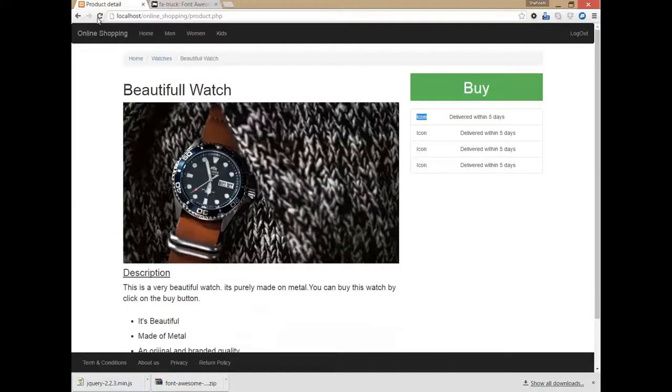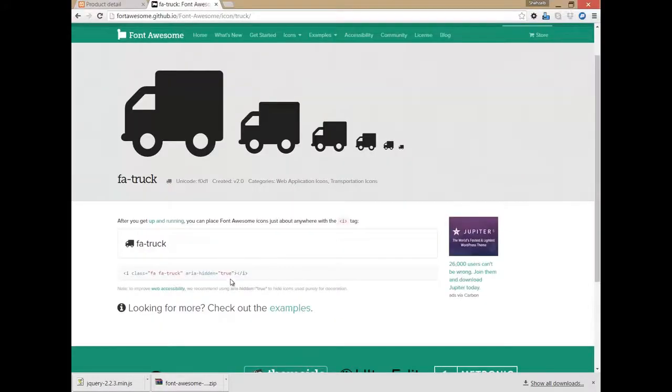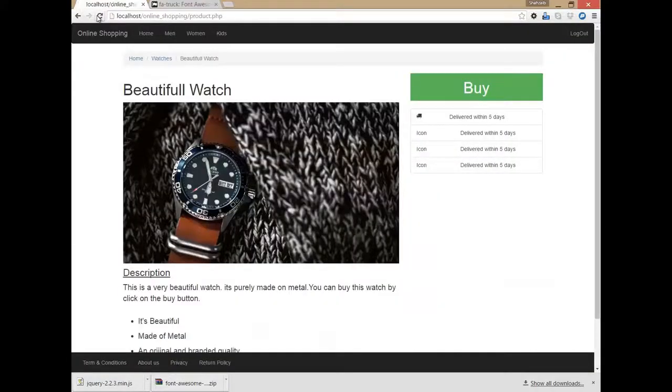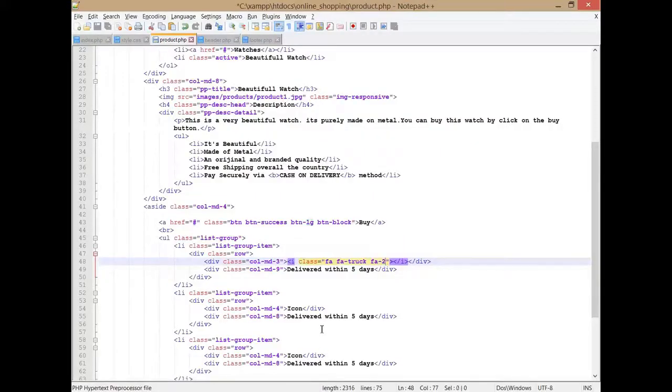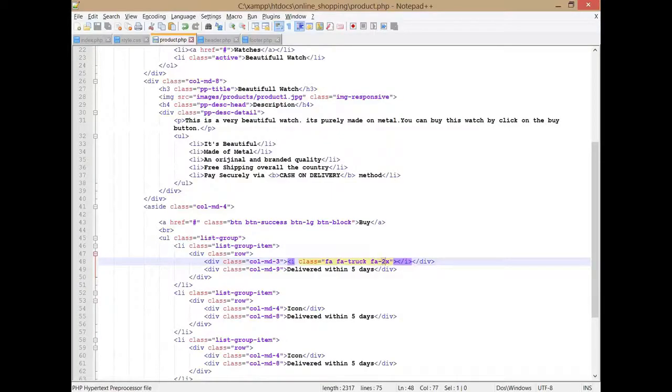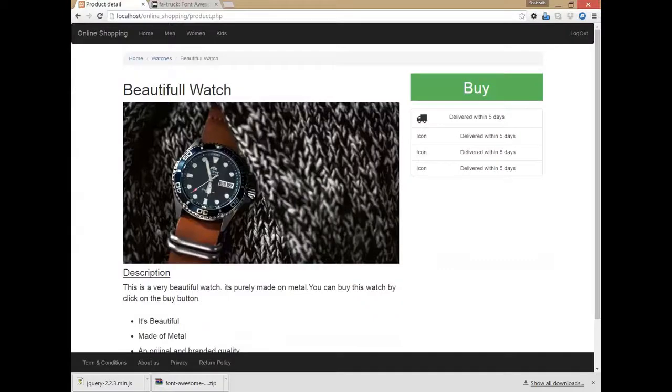I got the truck. Yeah, I got the truck, but we need to make it a little bigger. How can we? This time I want to apply fa-lg. Save, go back to the browser and refresh. Yeah, it became a little bigger. I want to make it a little more, 2x. Save and refresh. This is looking fine. If I apply 3x, just checking. Refresh that. Yeah, this is looking more cool.